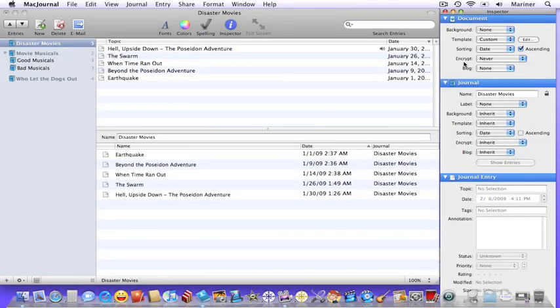You can electronically encrypt your journal to ensure privacy. If you want to encrypt your journal, start off on the document level by changing the option in the drop-down menu to When Locked. Now let's go down to the journal level and lock the journal.